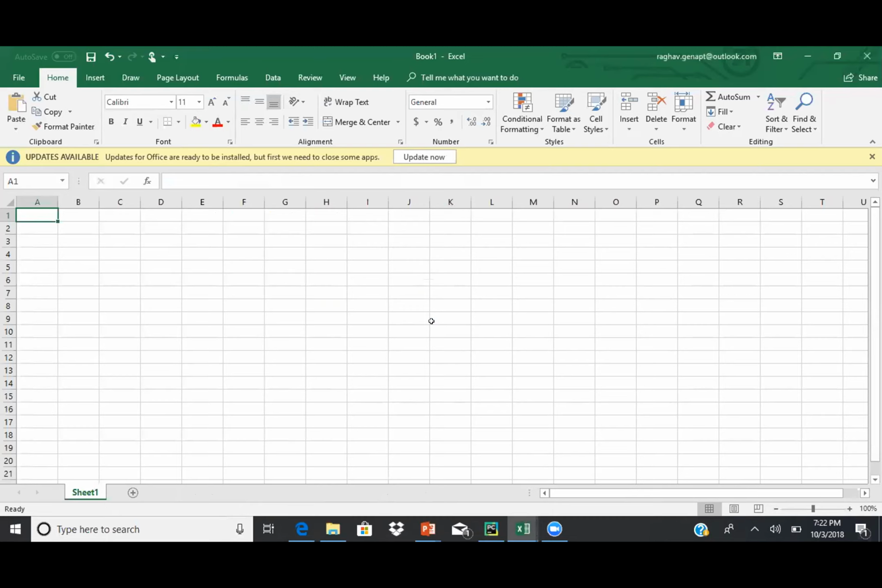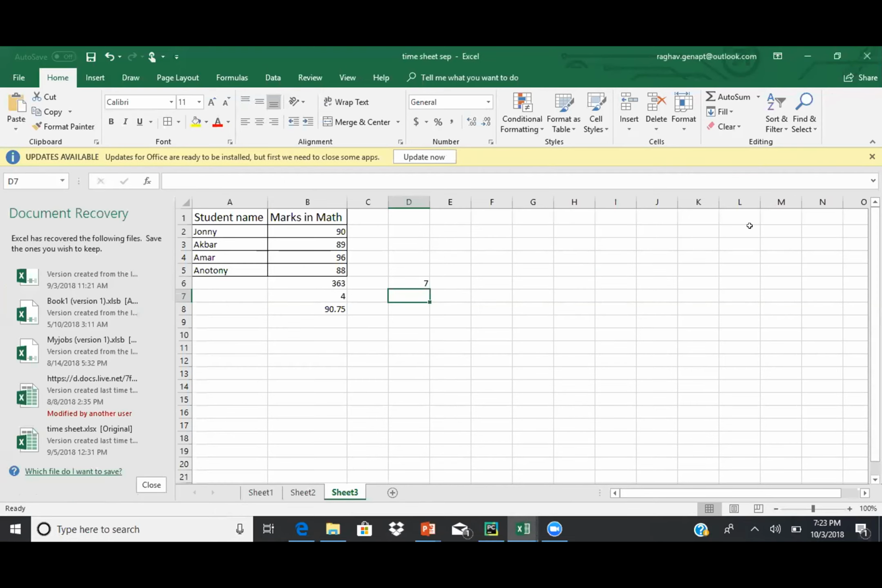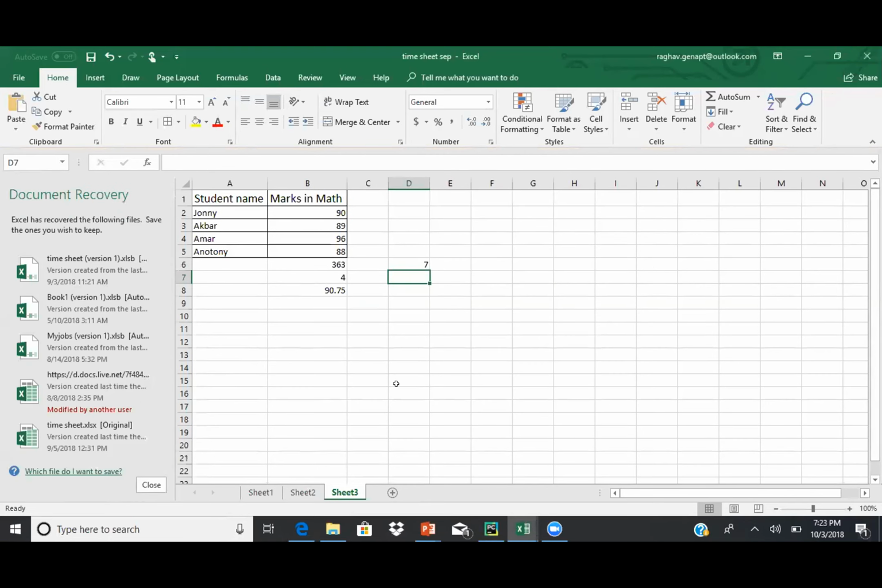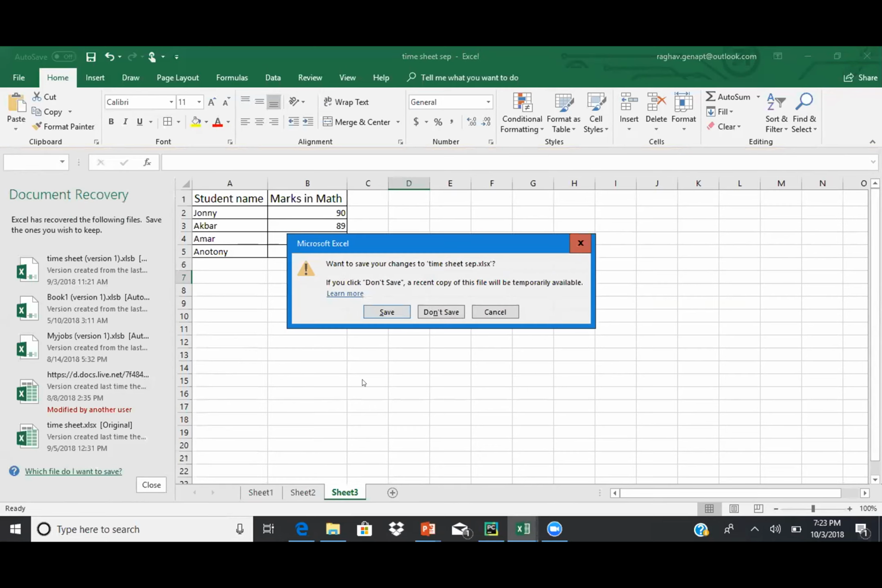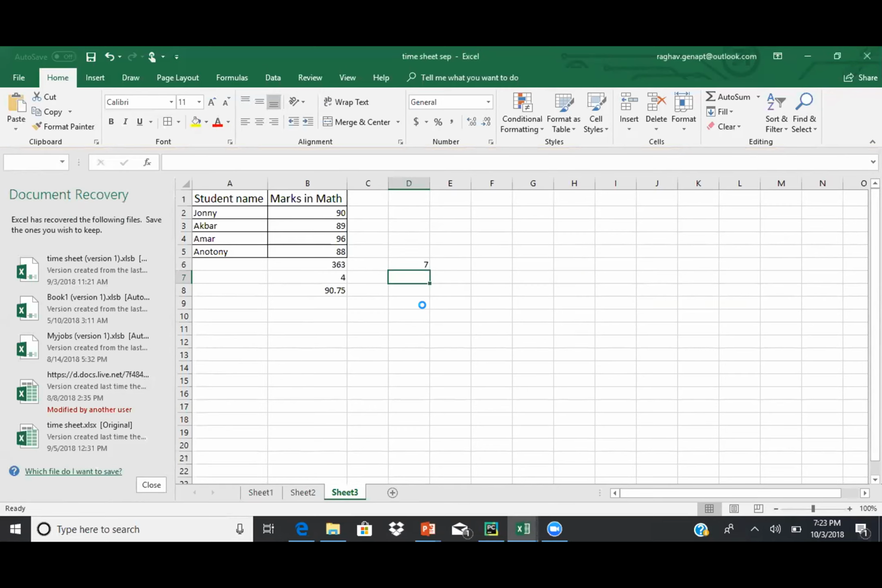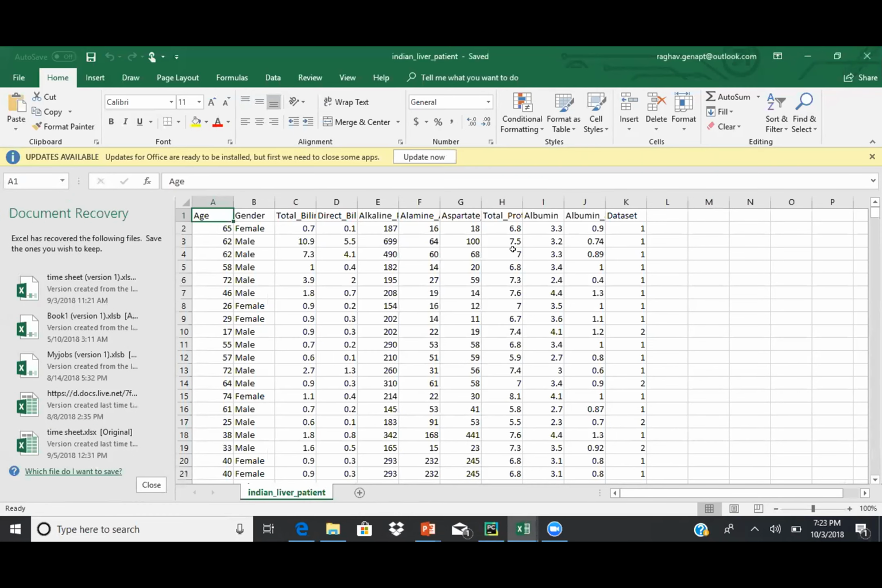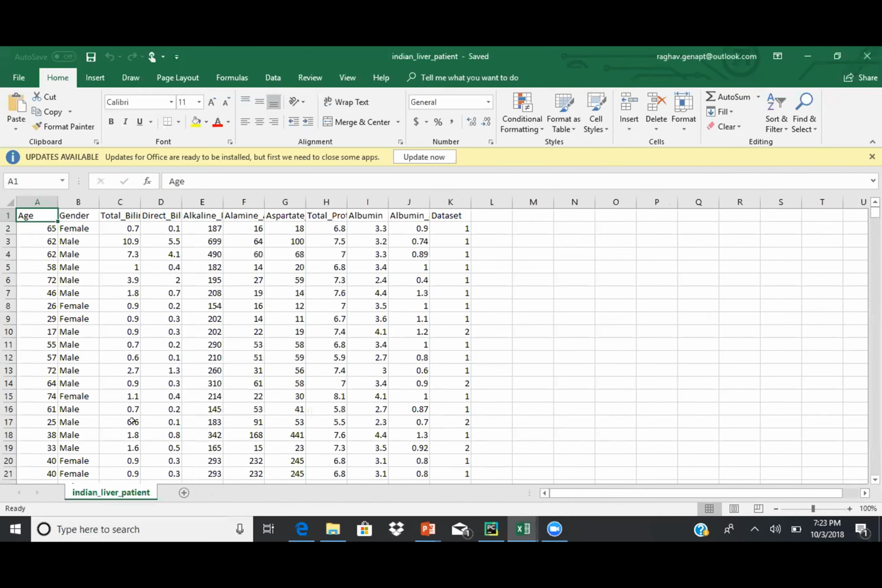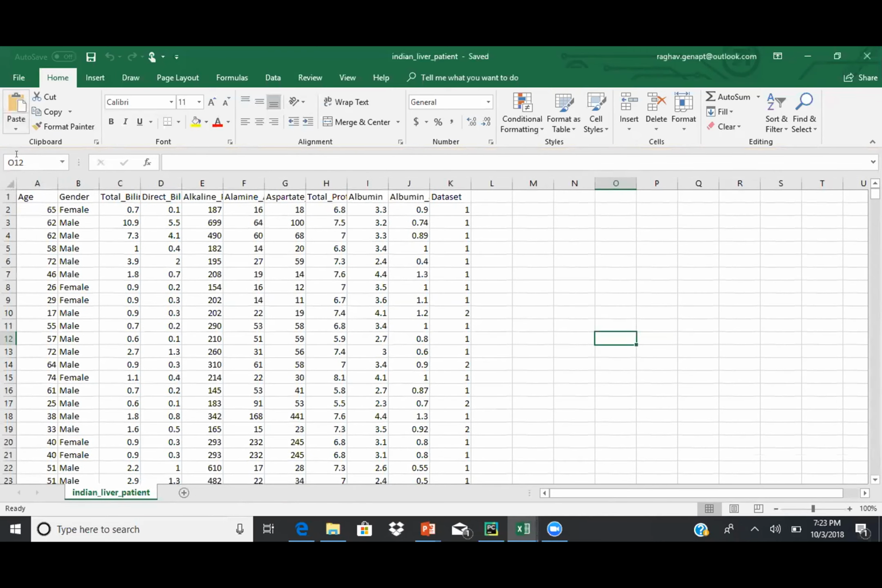So there's no data. No, this is book one. It's not that Excel. So it's something else. Looks like you already have... Okay, so this is your Indian liver patients. You should be having all the data. This is the same one, right? Same one from where you're opening. Yeah. Okay.